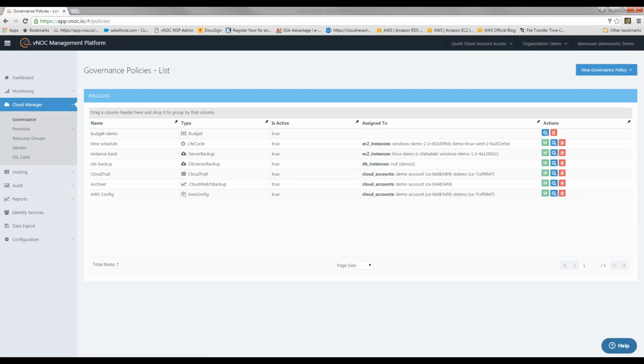Now over to Cloud Manager and Governance. So this is where you can manage governance policies like backup schedules. Now, if you're a managed service customer, we're going to do this for you just by default. It's part of our process of when you move to our support team, we're going to define what you want your governance policies and backup schedules to be.